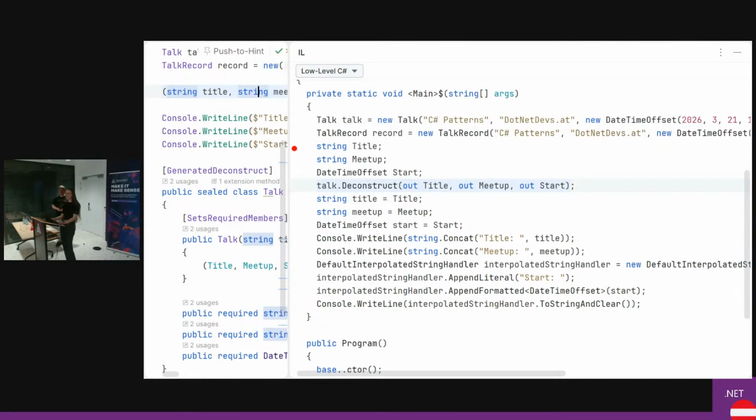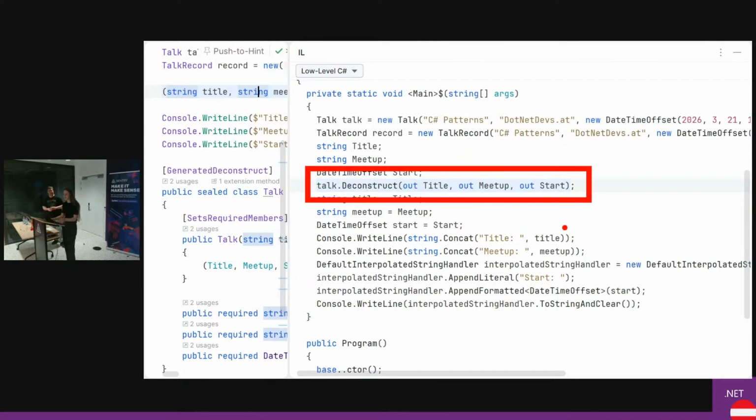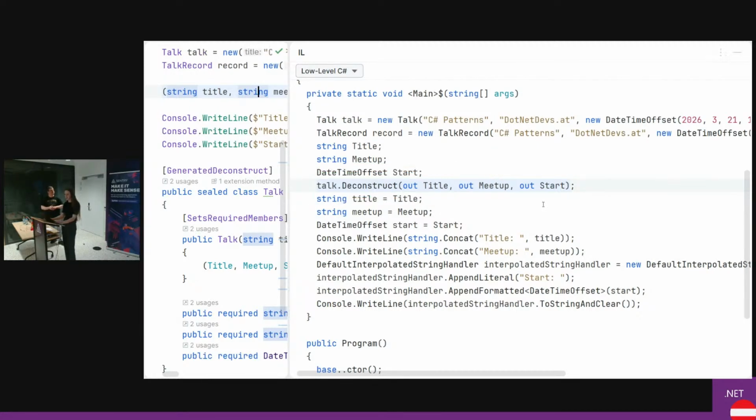So here we can kind of see what really happens underneath the hood. And we can see that we call a method called deconstruct on our talk instance. And we can also see that it does have these corresponding out parameters from the variables that we also want to print to the console. And this is actually what our source generator emits. And if you don't have that, you actually cannot deconstruct your type. I'll prove this to you.